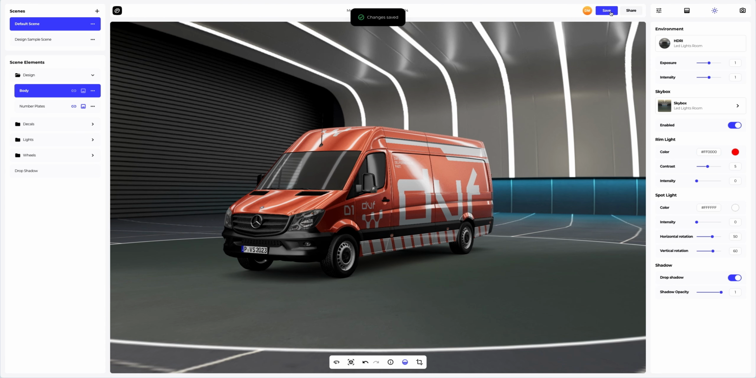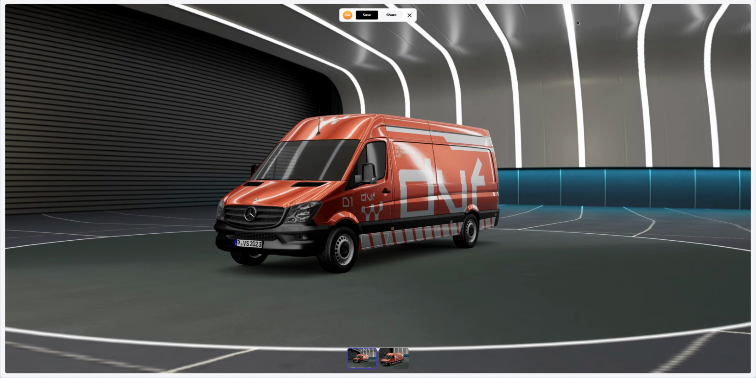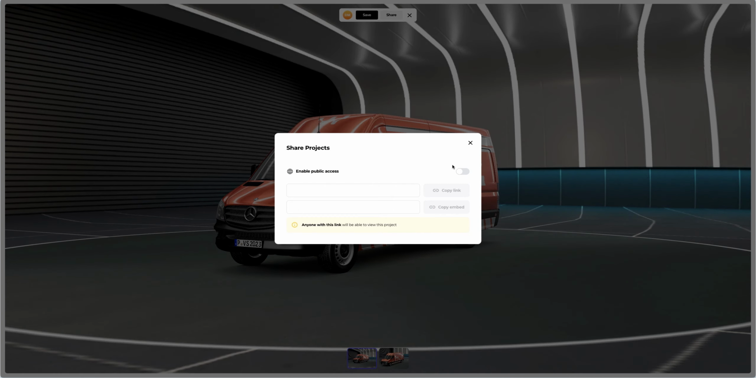After you've completed your design, you can share it by clicking the share button. You'll get a shareable link to open the interactive viewer with your 3D model. Send it over to your colleagues, friends, or clients.